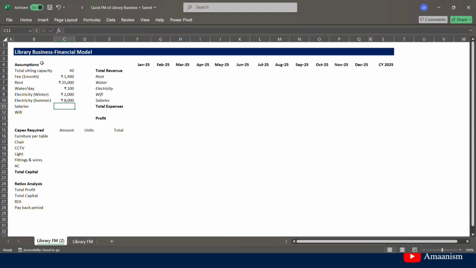Salaries. Let's say there is only one receptionist in the library, and we have to pay 15,000 for that receptionist. Wi-Fi, let's say 2,000 rupees per month for the Wi-Fi. Okay, so we have made assumptions in this part.